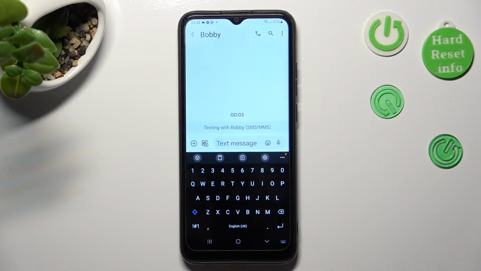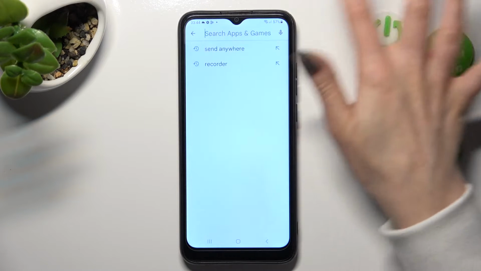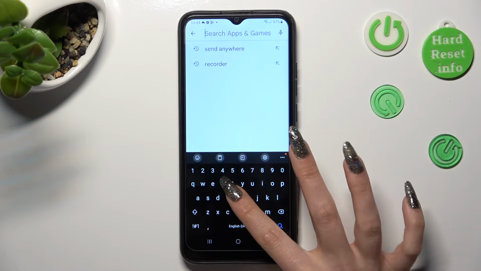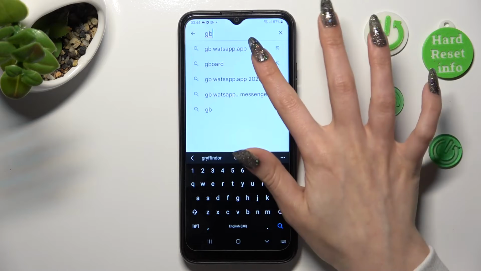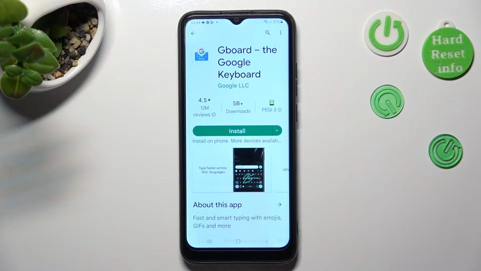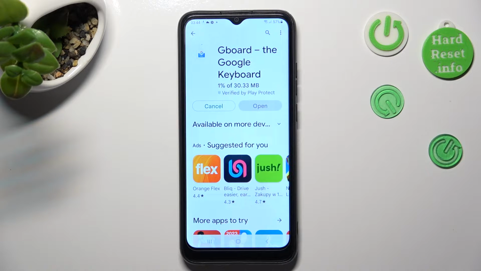If you wish to try something more colorful, you can go into Play Store, click on the search bar and download Gboard from Google Developer. When Gboard is ready, open it.